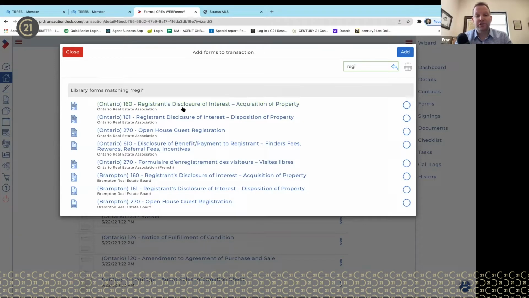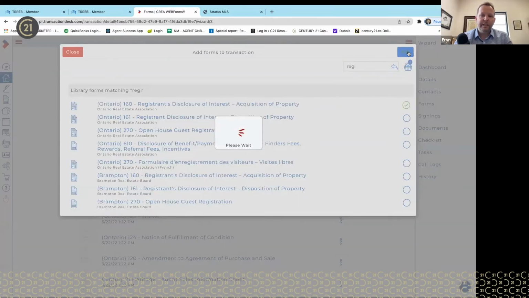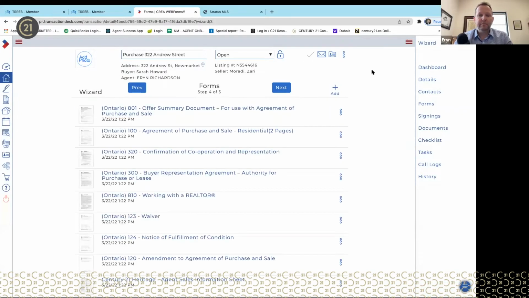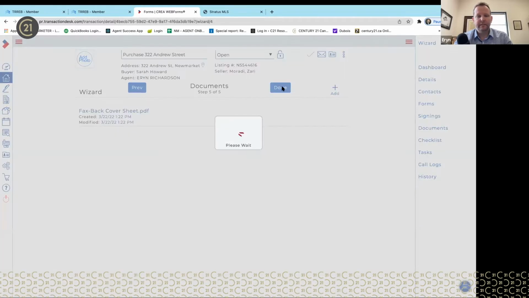And it's registrant's disclosure of acquisition of property. That's the form I needed. I know I need this signed because they're related. So I'll add that one. And then you'll be able to add in that extra form. So the time that you spend right now adding forms, the time that you spend in the wizard, there we go, it is going to pay off. Don't worry. Hit next. It's the document section.